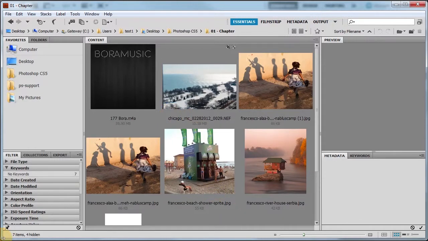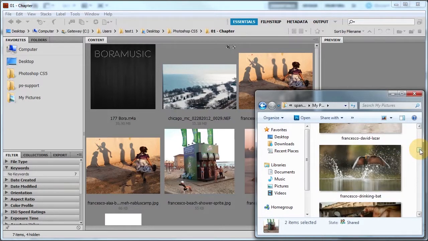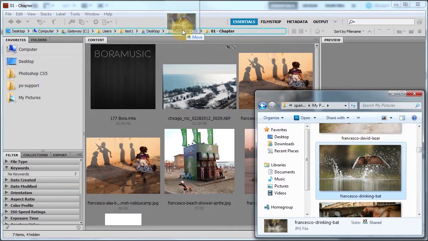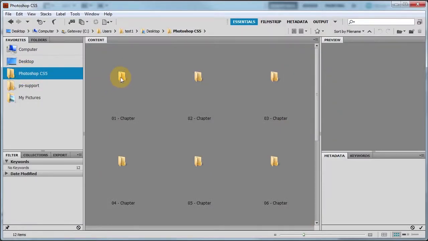Now, let me open up the Explorer again. Let's say, for example, that I found this image and I was deep in the Explorer tree and I didn't know where this was in Bridge. What you could do is you could just drag this up into the path bar, and the path bar will show you where this is in your computer. Isn't that nice? So it's telling me that this nice picture of this bat is in my pictures under this location. So that's great. So let me go back to Photoshop CS5, go to chapter 1.